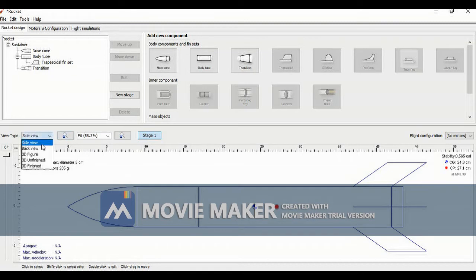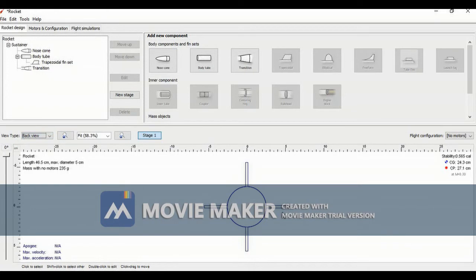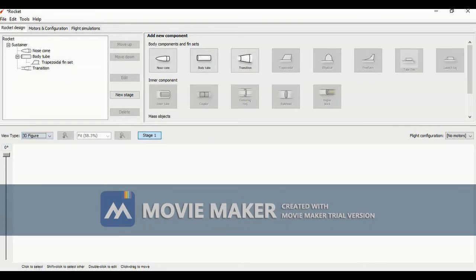In the view type, you can also see side view, back view, 3D view, 3D unfinished view, and finished view. So this is the side view of our rocket. Now if we go to back view, we will see this is the transition. These are the fins. And now you can also see the 3D figure, but in my laptop I don't know why it doesn't support it, so I cannot show it. But if you are making another rocket, please also see this. It looks gorgeous. Also in 3D unfinished, it will show the parts, and in 3D finished, it will show the whole rocket with the titanium cover.